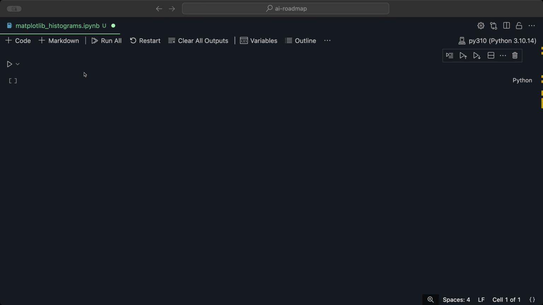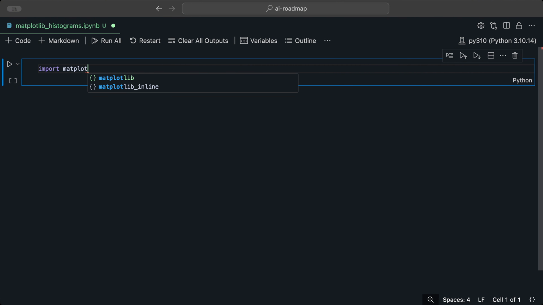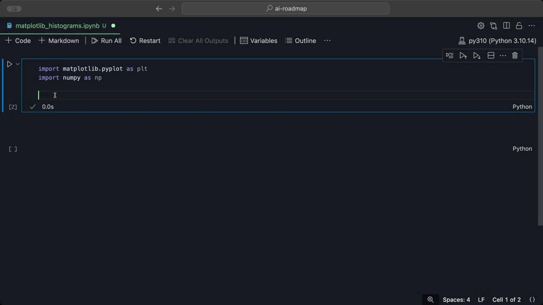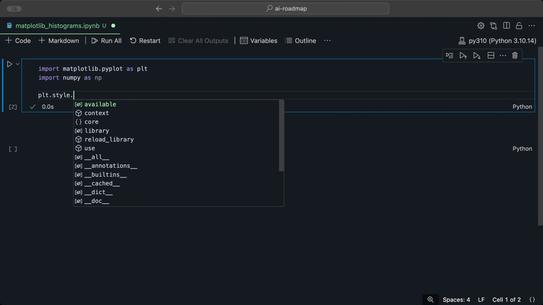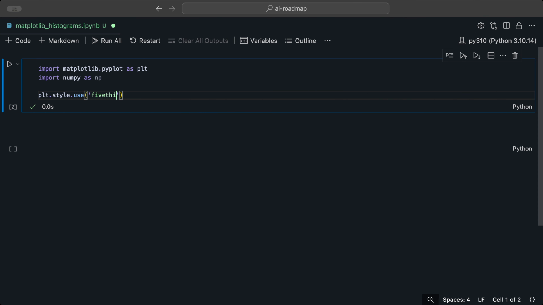To start off, let's import our Matplotlib library, matplotlib.pyplot as plt. Then we'll import our NumPy library because we're going to be needing that as well. And we're going to give our plots some style. So we'll use the plt.style and we are going to use the 538 style.